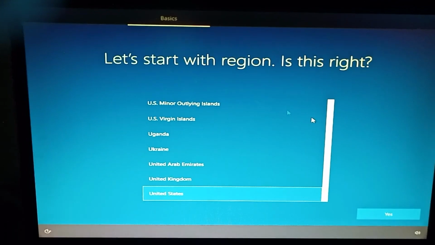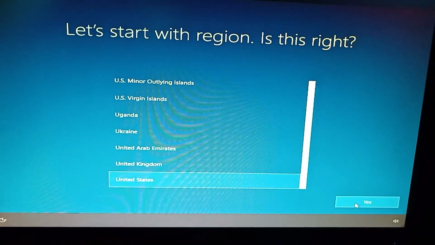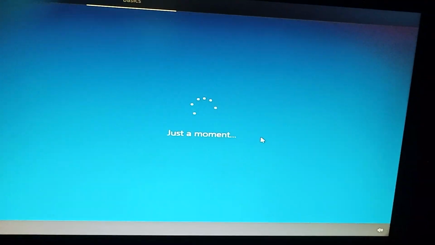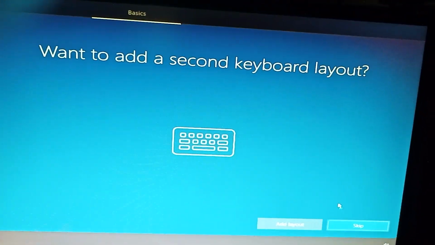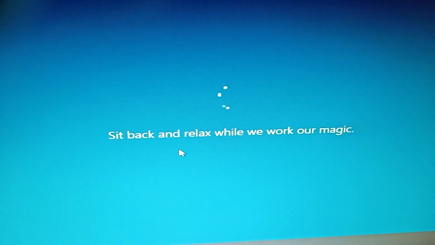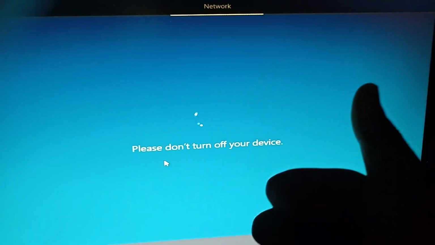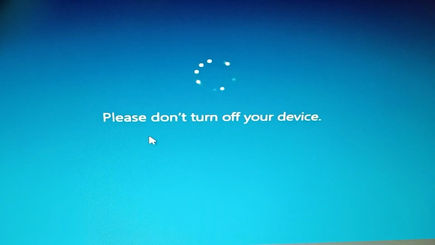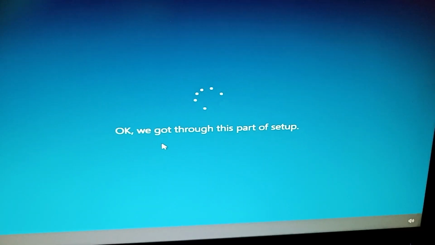Alright, this is very simple and based on your preference. So I'm gonna select this one. Let's set it up the usual way as you would. Next one, yes. And now I'm just gonna skip that. Sit back and relax while we work our magic. Please don't turn off your device. Okay, we got through this part of setup.